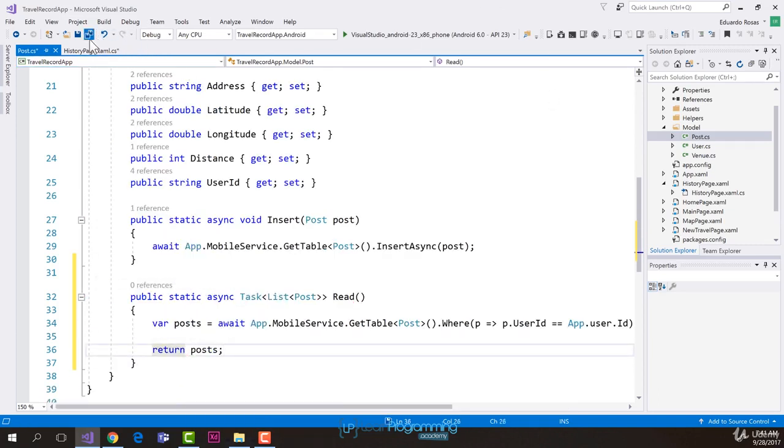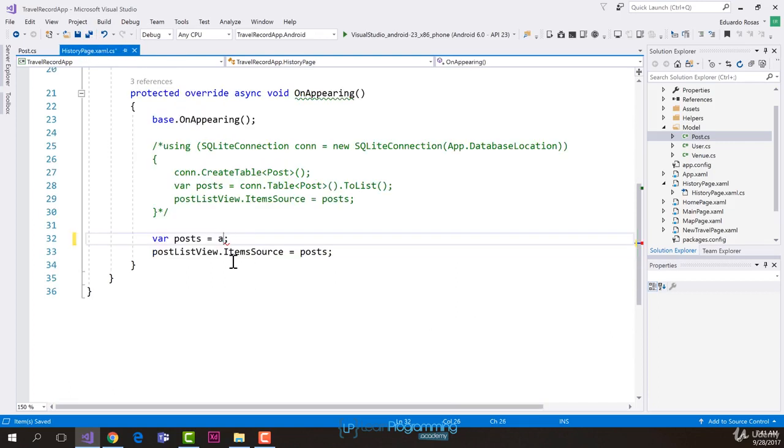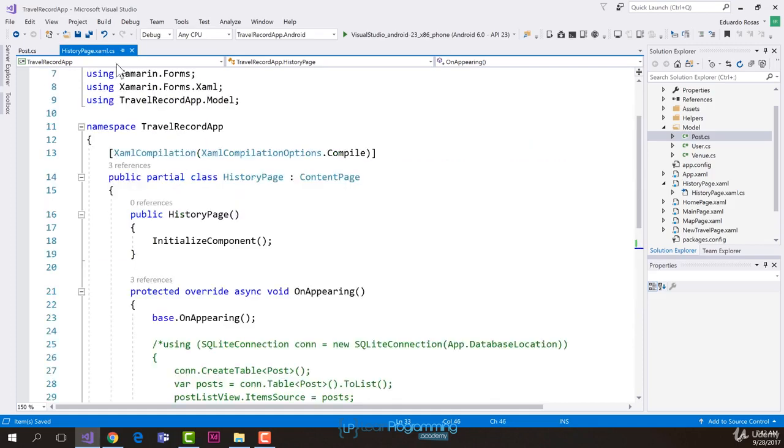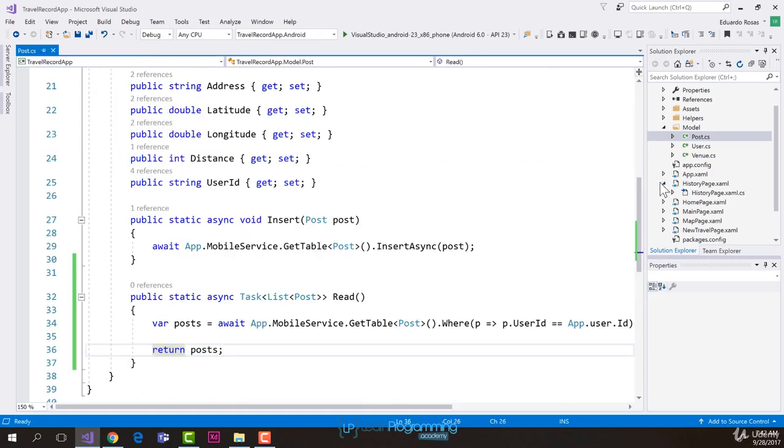And that's it. Now back in the history page, we can await a call to the method that we now have in the post class, that is read. And it requires no parameters. The rest of the lines of code that is inside of this class is still related to the view. We are accessing one of the view's elements and assigning a property, in this case the item source. So this is currently okay. This is a line of code that has to do with the view. So the history page is now cleaned up.